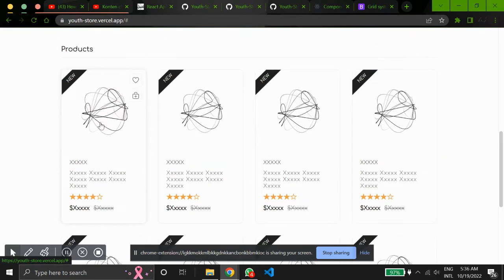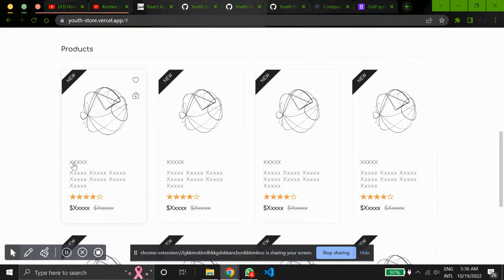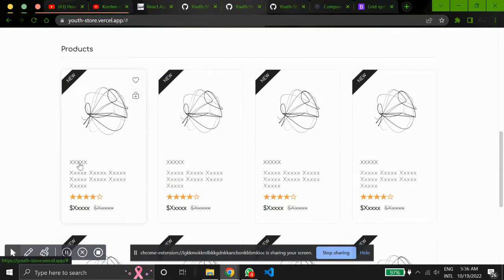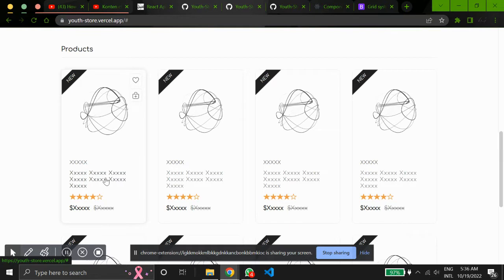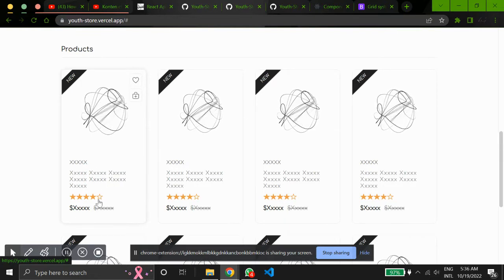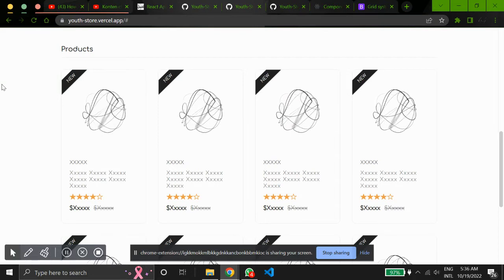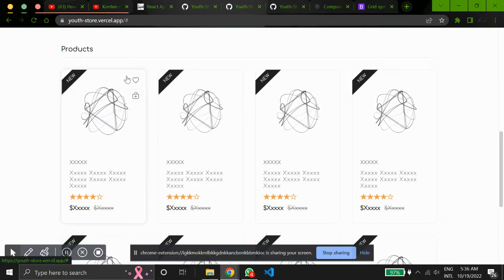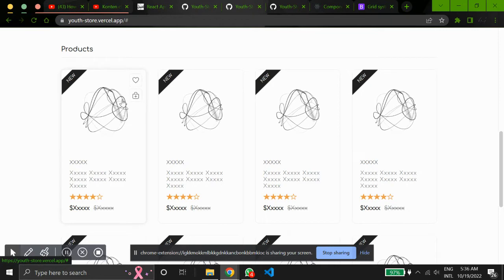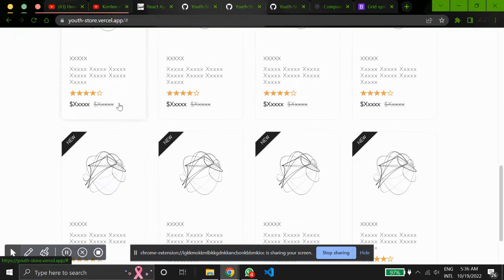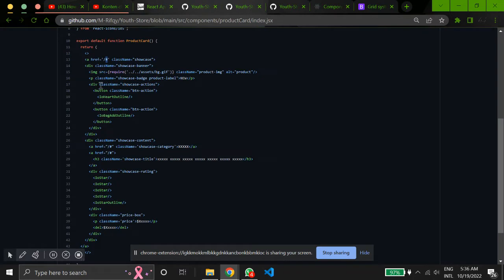In our card we have the image, and you can put the price here and the descriptions below it, the star, and when you hover it, it will zoom in and the wish list and the cart will show up. To make that, here we have the image. Firstly, we wrap them in a div again, a showcase banner.